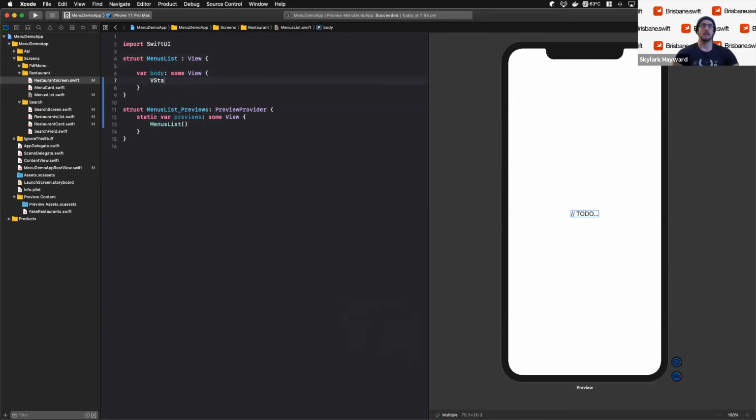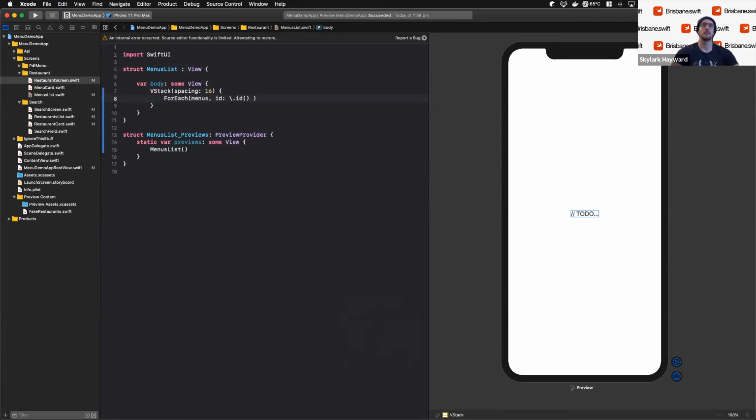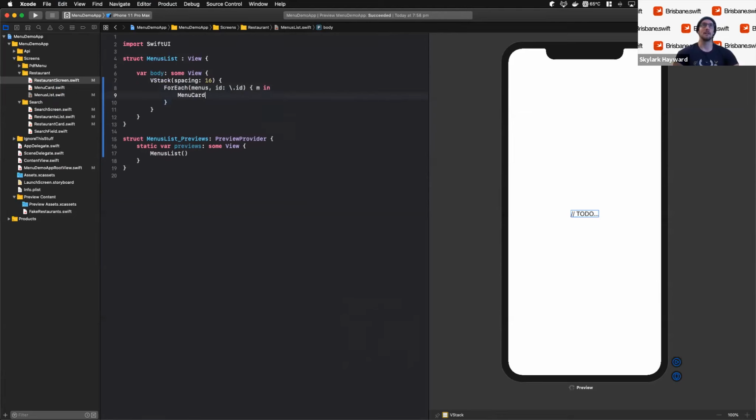It's going to be another VStack with some 16-point spacing, and we're going to ForEach over some menus, each identified by the ID. Whoops. Oh, come on, Ryan, you can type. You've done it before. Given M in this enumeration, we will show a menu card, and the menu will be that kind of thing.